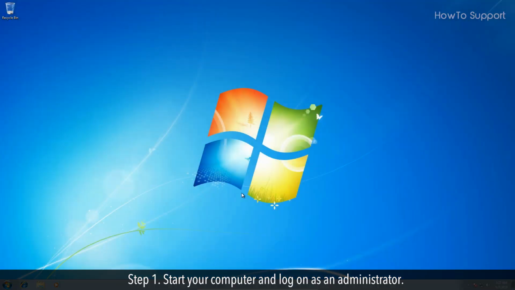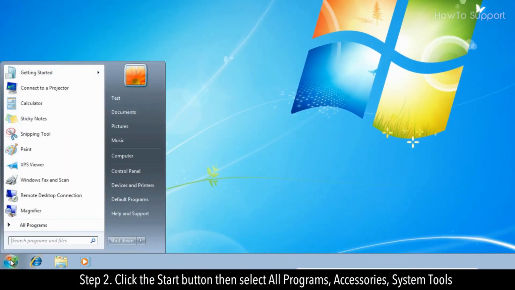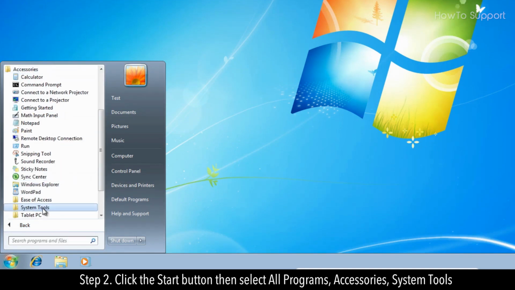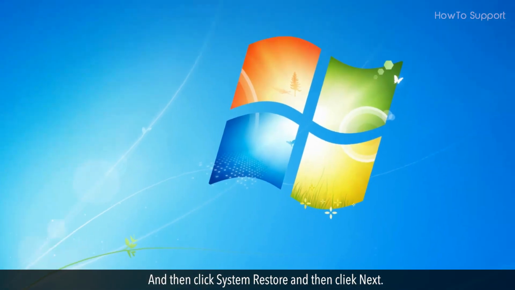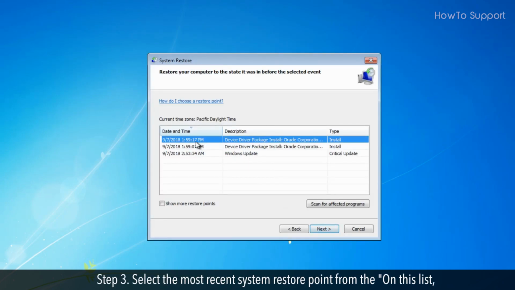Step 1. Start your computer and log on as an administrator. Step 2. Click the Start button, then select All Programs, Accessories, System Tools, and then click System Restore, and then click Next. Step 3. Select the most recent system restore point from the list.